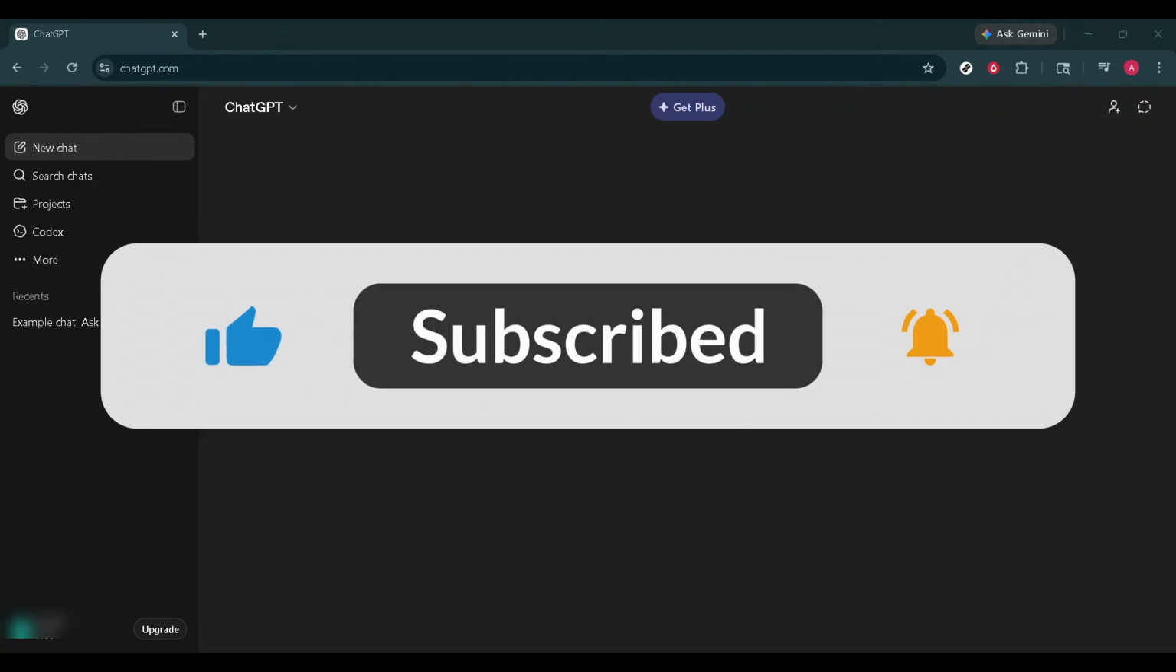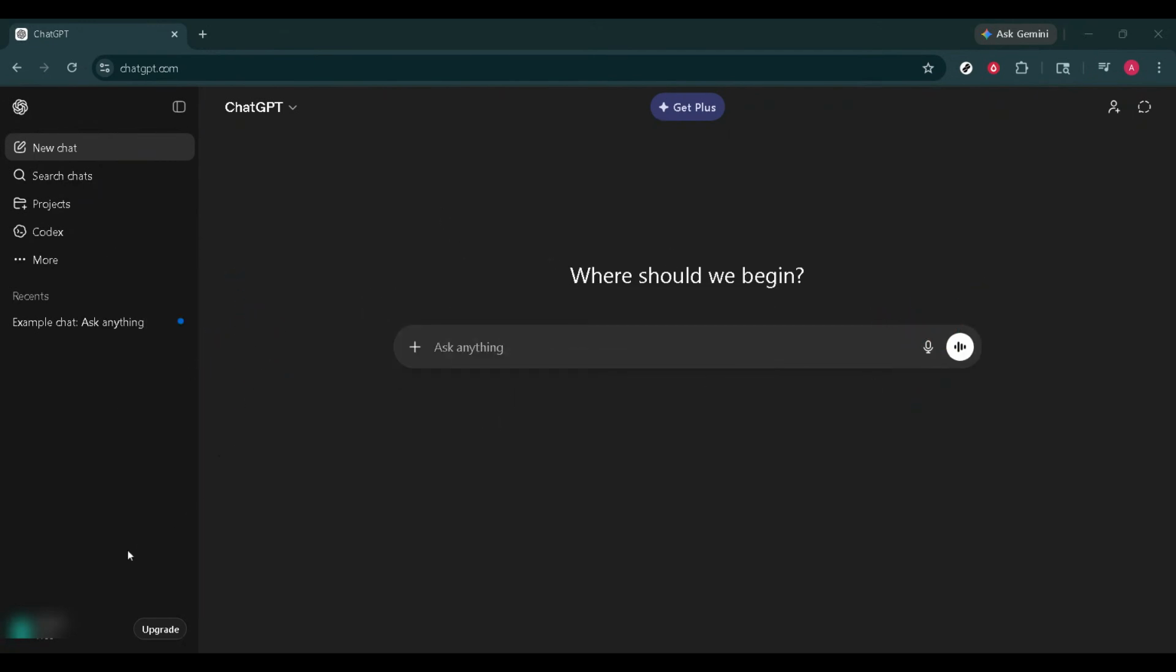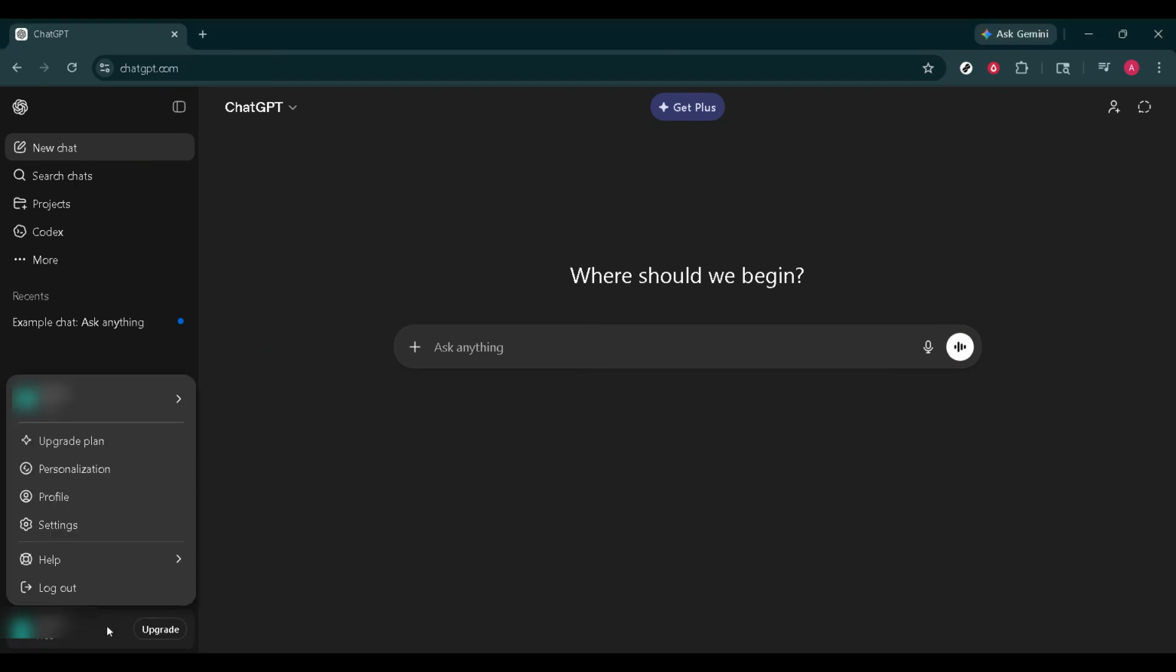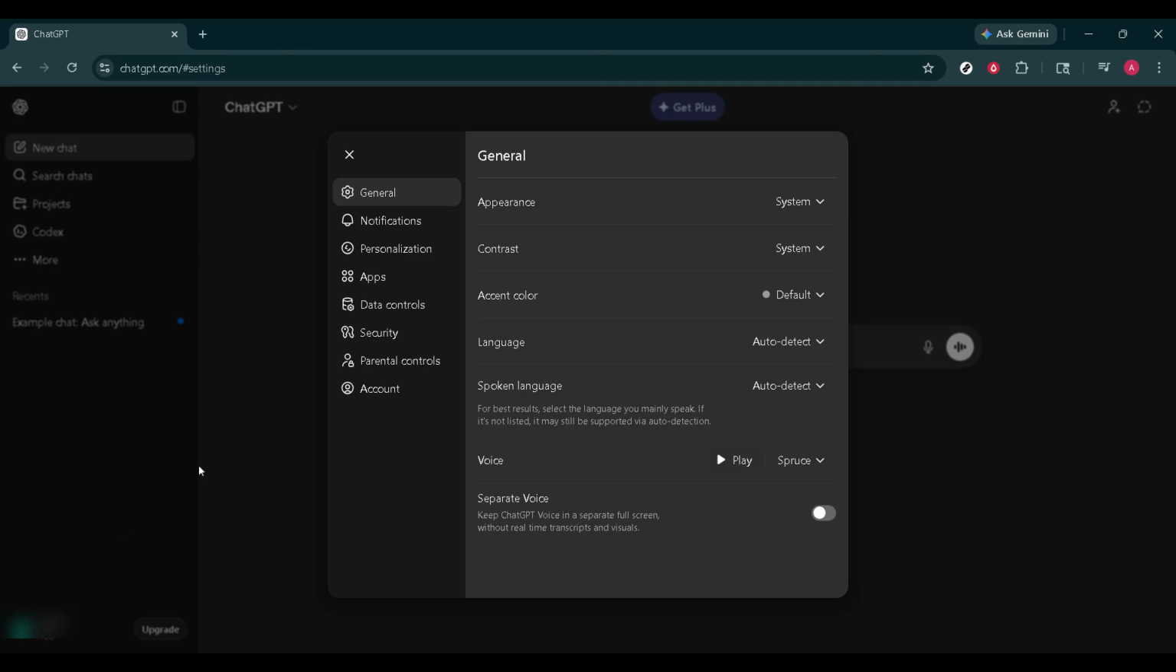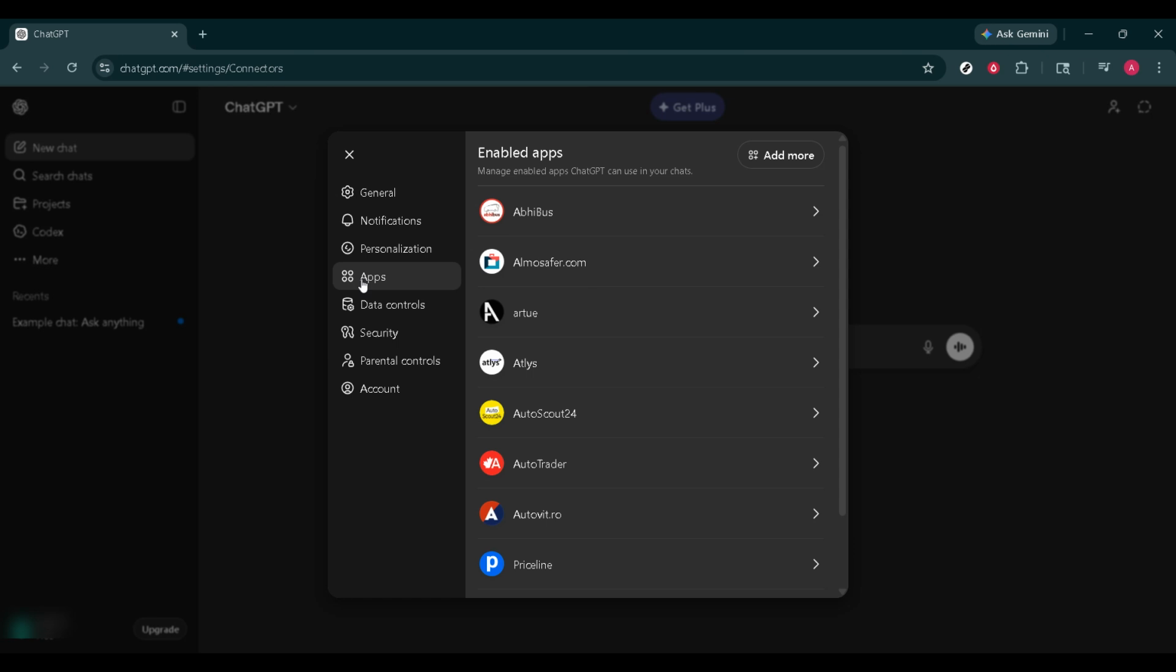Alright, let's get started. First, go to ChatGPT and click on your profile in the bottom left corner of the screen. This is where you can access your account settings and manage connected apps. Once the menu opens, click on Settings. Inside Settings, look for the App section and click on it. This is where ChatGPT lets you browse and connect different apps and integrations.